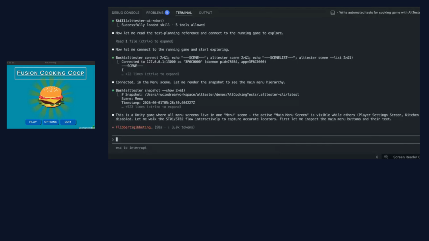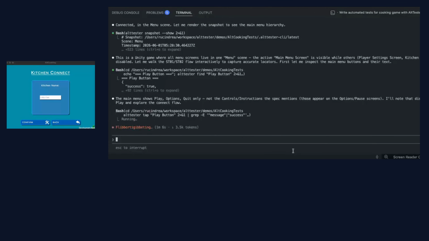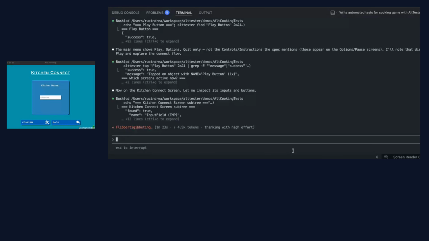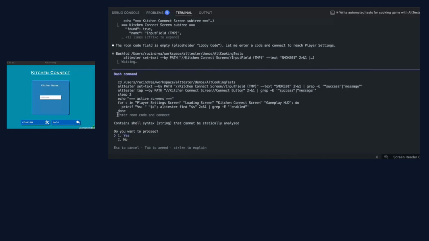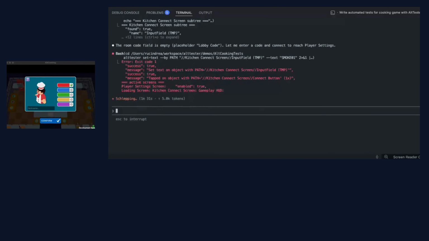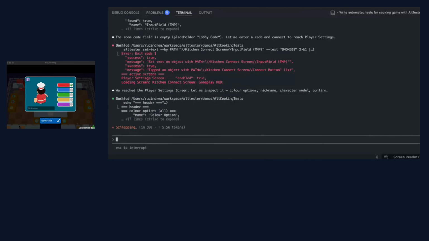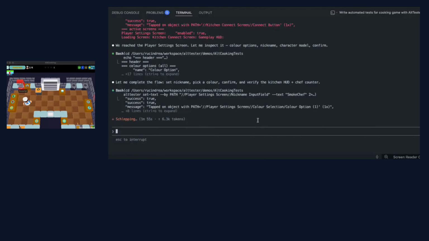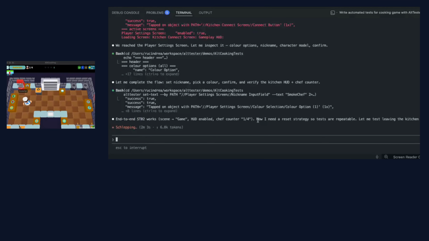It connects to the game, and you can watch it interact directly, pressing buttons, naming the kitchen, setting a chef nickname, Smoke Chef, and finding the input controller. That's the first 2 tests, end to end.